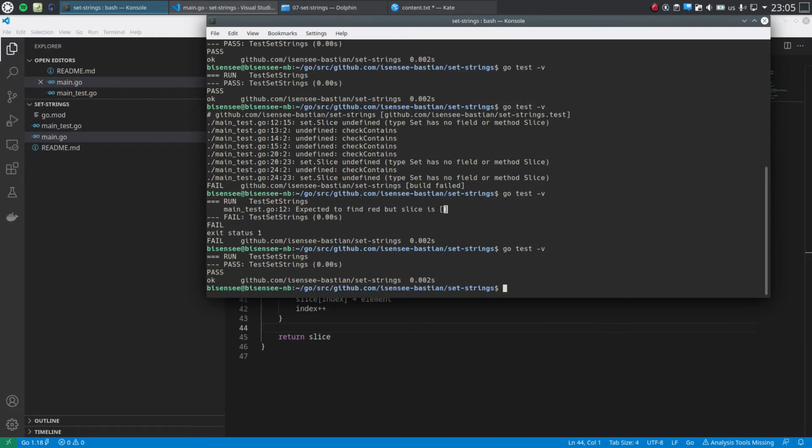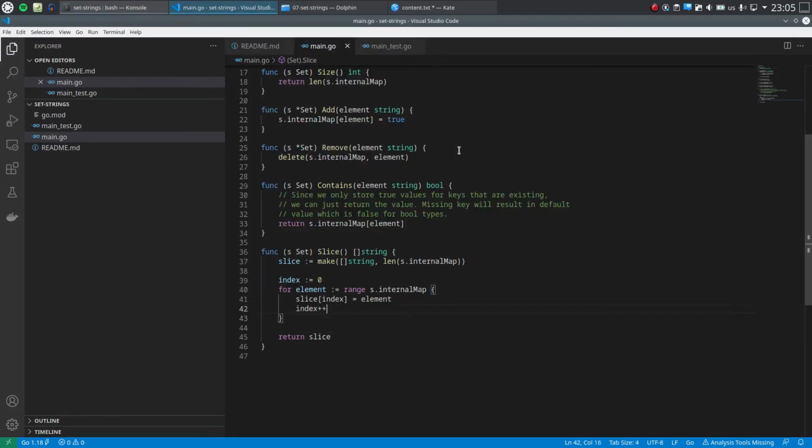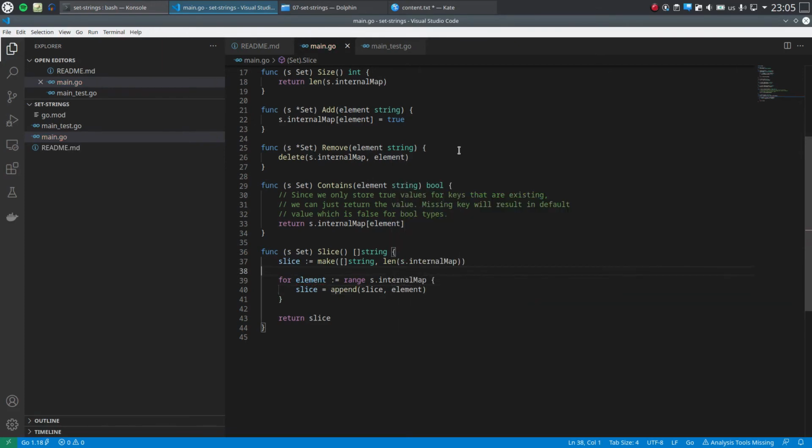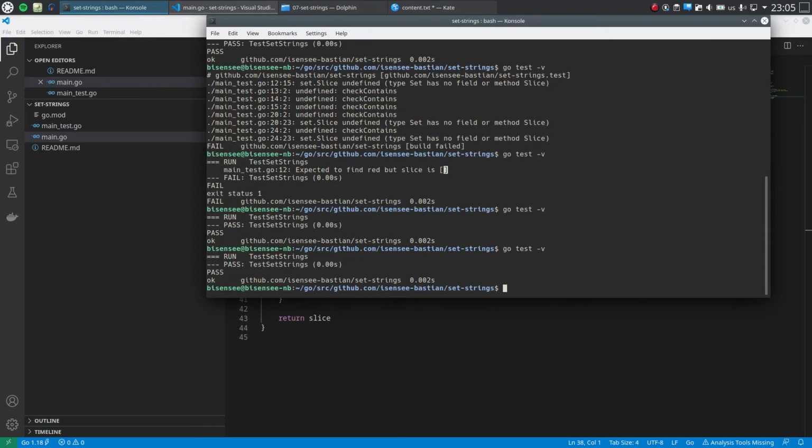And yes, it does. It passes. Another way to write this, probably a bit more simple, is to just use append. But then we must not specify the length here, I believe. So let's test this. Let's say we want to omit the index and just use append, then slice will become append slice element. Let's see what happens. It passes, so this is still fine.